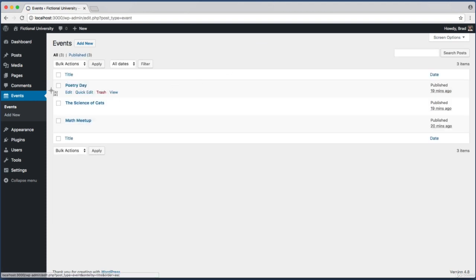However, the code that is making this custom post type possible lives within our theme folder. And we all know that in WordPress, it's very easy to switch between different themes. So what if tomorrow someone switched off of our fictional university theme and picked a different theme? My question is, what would happen to our events post type, and what would happen to these 3 events that we've already created?